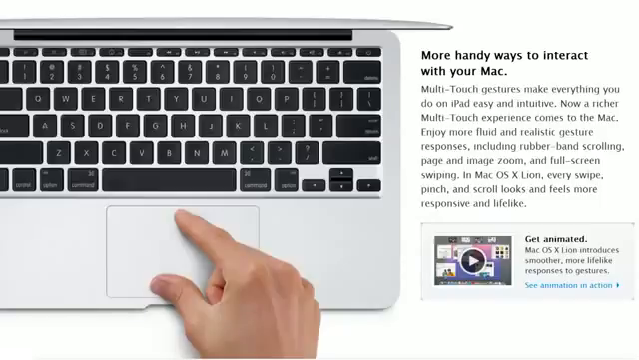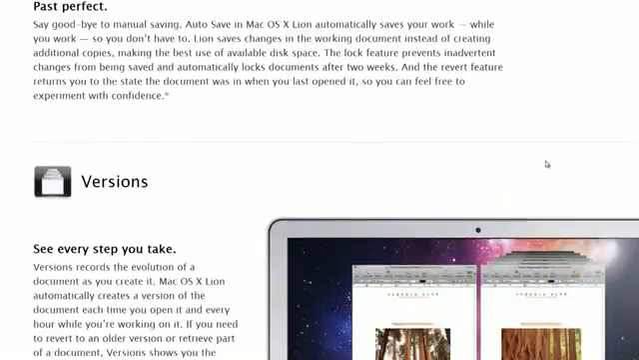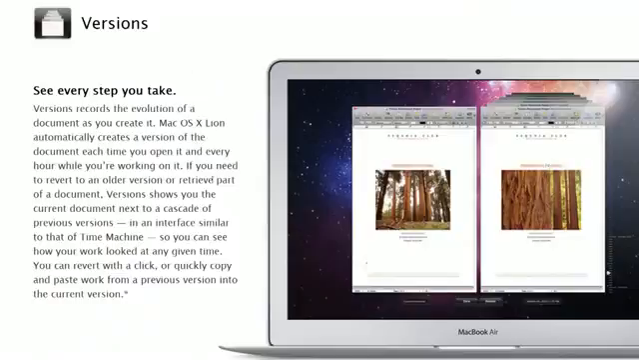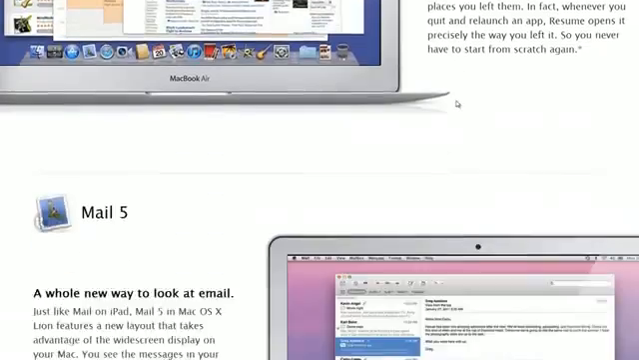Enjoy more fluid and realistic gesture responses, including rubber band scrolling, page and image zoom, and full screen swiping in OS X Lion. And it just auto saves things, which is kind of a no-duh. You'd expect it to auto save things. And Versions is sort of a new, different look on the Time Machine kind of thing that Mac OS X has going on. Basically, it just shows the evolution of different projects that you have running, and I'm sure you'll be able to set it up similar to Time Machine. You can also just resume exactly where you left off.